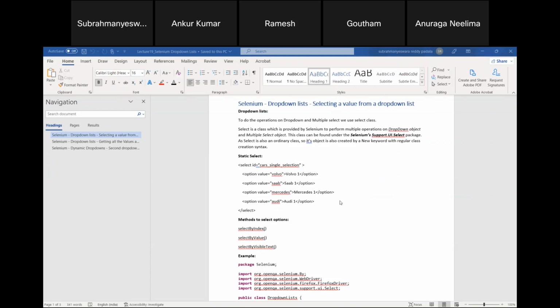Do you guys understand about this drop down list, single drop down list, how to select a value from a single drop down list? Yes. Okay. Now let us see about multiple drop down lists.